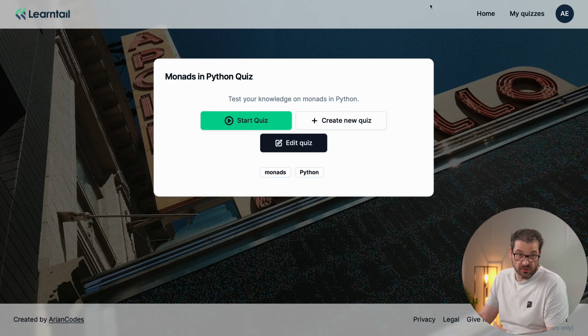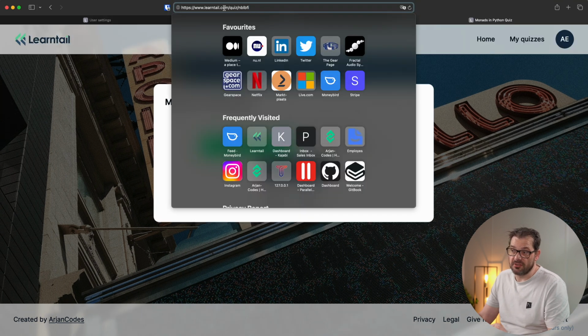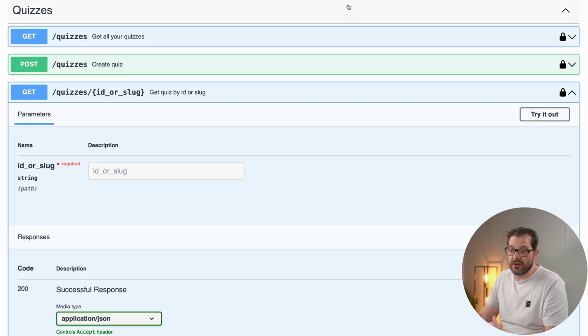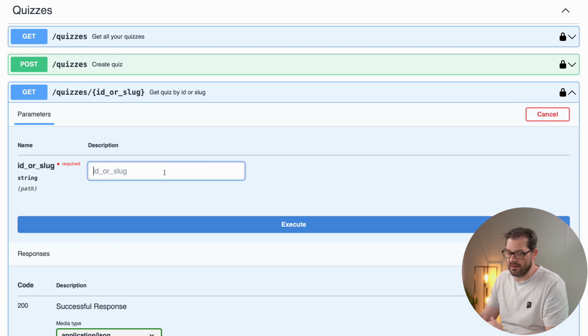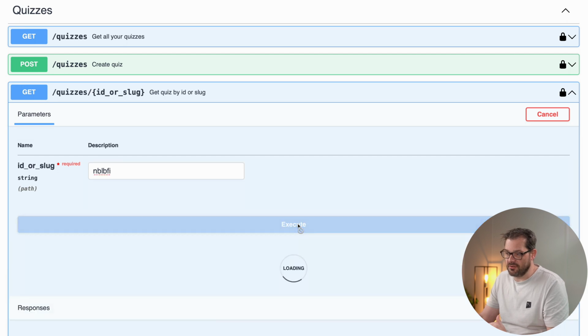So here I have an example of a quiz. This is about monads in Python. So if you click in the address bar, you see that the URL is quiz/ and then some random string. So copy this string, that's the slug of the quiz. And now when I go back to my API, I can do Try it out. Click here and I paste this ID, and then I'm doing Execute.